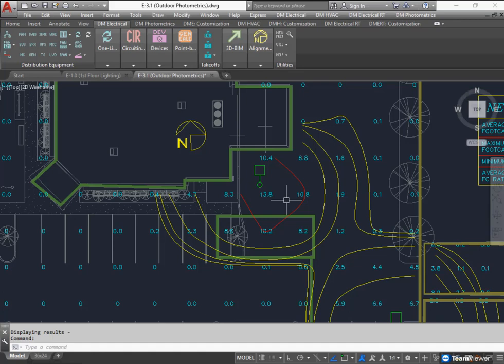So, depending on how much you think that tree is going to be impacting the light, you can mess around with what your actual solid's going to look like, how much you actually want to block the light from it.